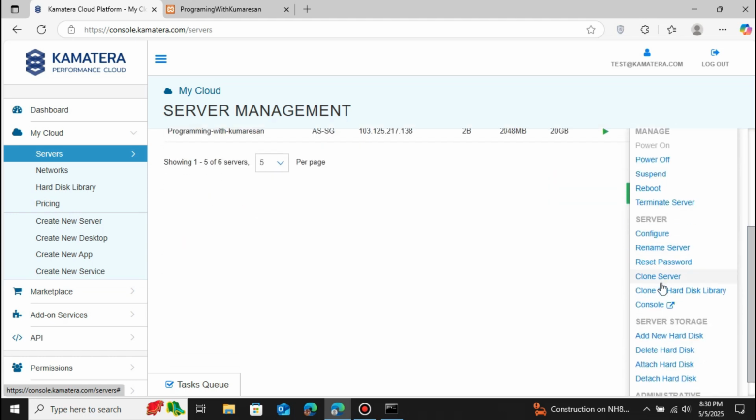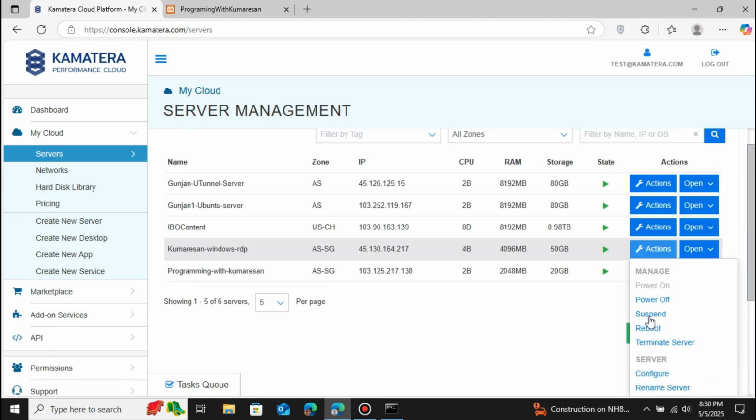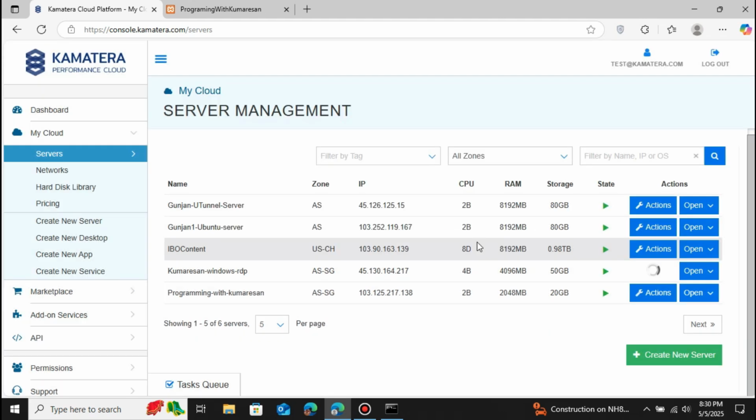So we can either turn off or suspend, we can reboot and we can rename. We have all the other options here. First, we're going to turn off. So we have to power off this. Consider power off as a force power off of the server. So this is what we want, right? So let me click on this power off now.